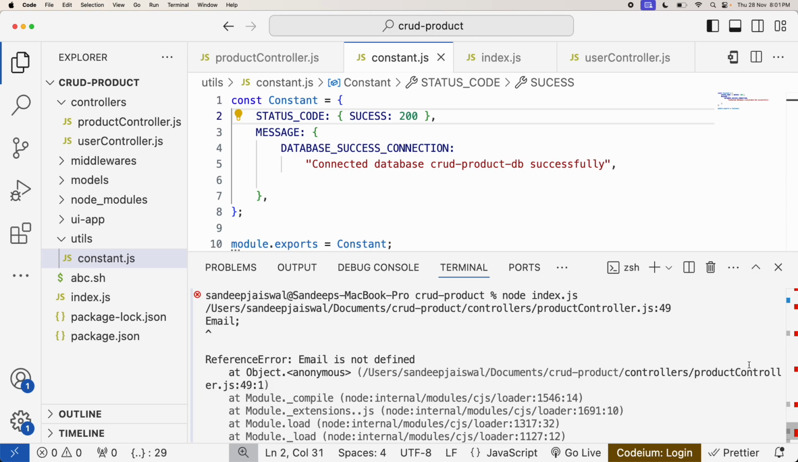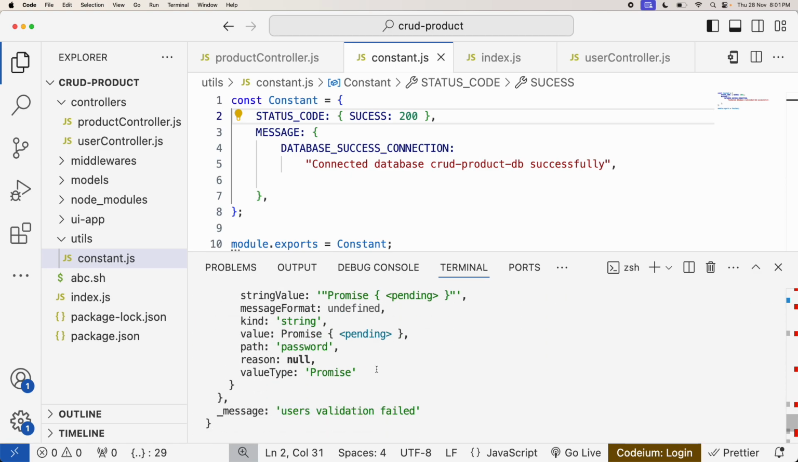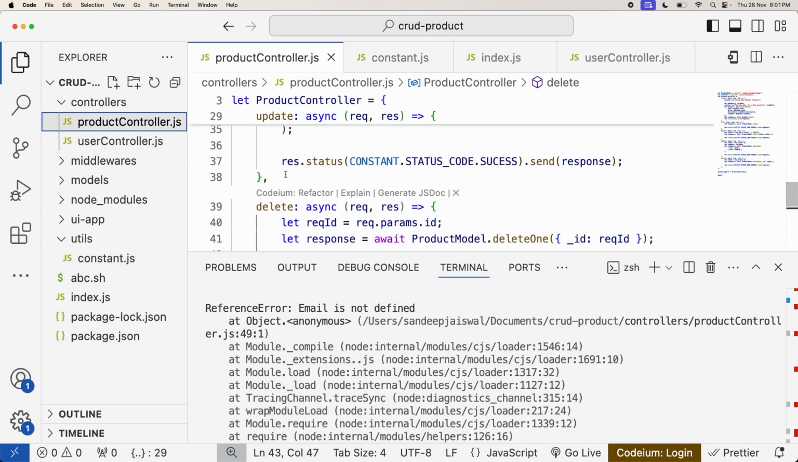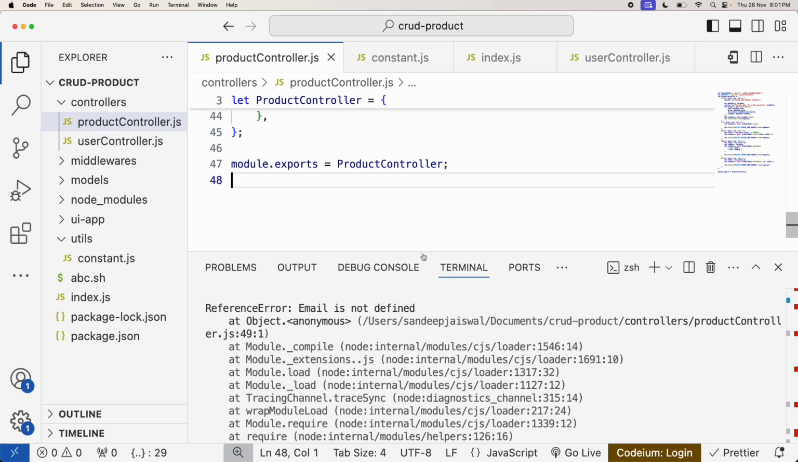Or either you can see down. See, product controller line number 49. So properly you have to check. If you start reading the error, that time also you can fix so many things. Got it? Understood? So just go to product controller and line number 49. See, I have written something without any reason. Okay, save it.